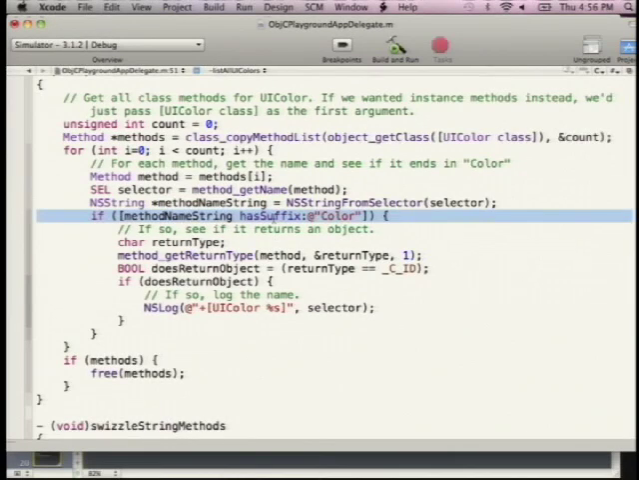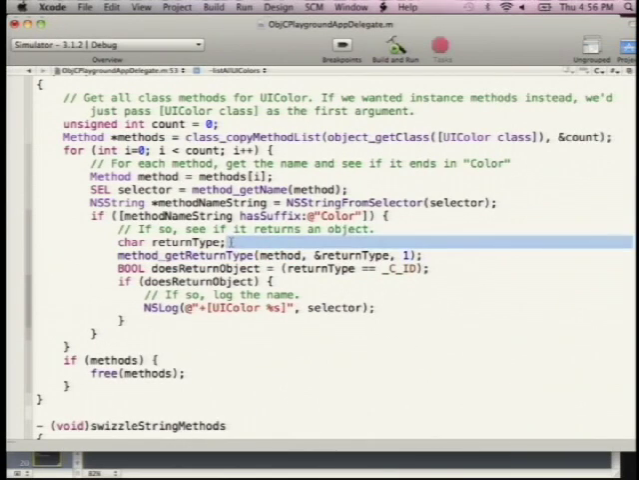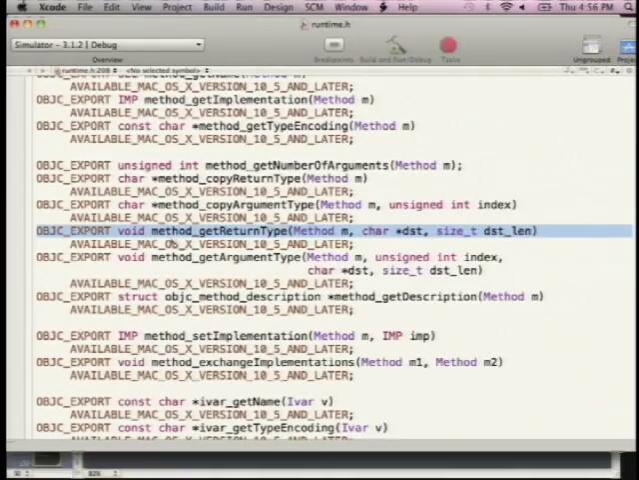We'll check to see if that string had the suffix color, because UI color defines a bunch of methods like red color, black color, gray color. All the convenience methods for returning colors end in color, so we'll look for that. And then we also want to check to see if it returns an object. So we'll call method getReturnType on the method, and we've got an out value here that is a single character, and this method getReturnType takes 3 parameters. It takes the method that we want to know about, a pointer to a character array for which it's going to fill in the return type, and then the length of the array that it can fill in.